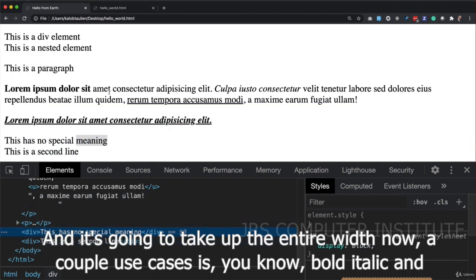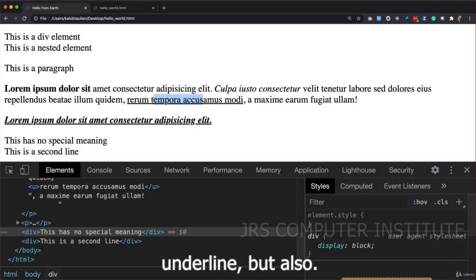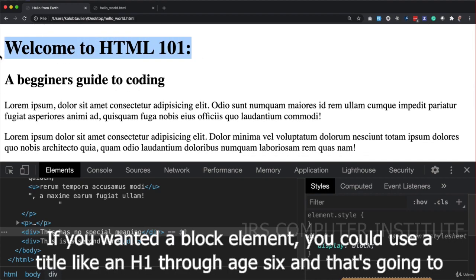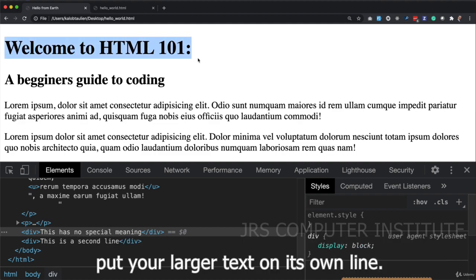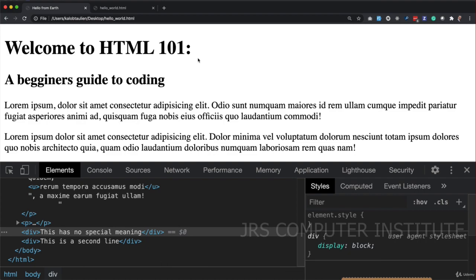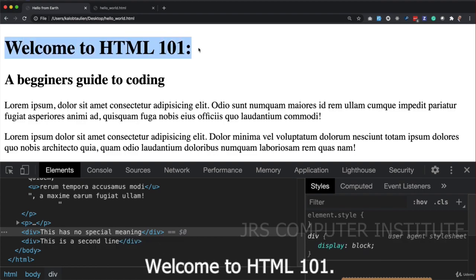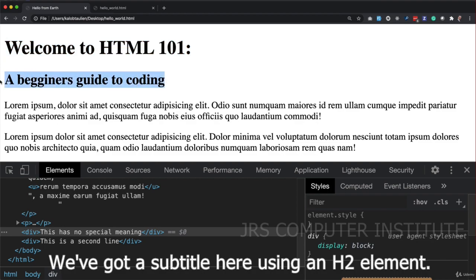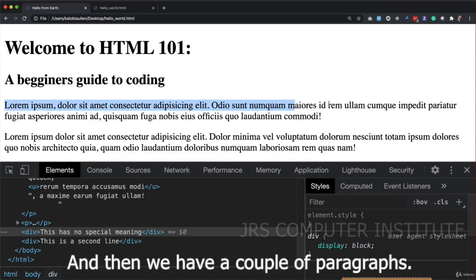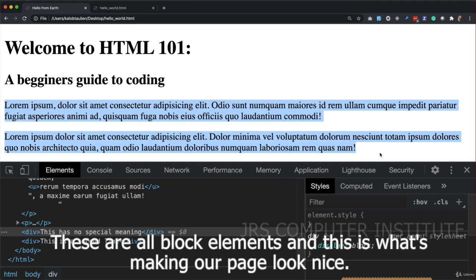Now, a couple use cases is bold, italic, and underline, but also, if you wanted a block element, you could use a title, like an H1 through H6, and that's going to put your larger text on its own line. And so what's nice about that is we already have a title here, Welcome to HTML 101. We've got a subtitle here using an H2 element, and then we have a couple of paragraphs. These are all block elements, and this is what's making our page look nice.